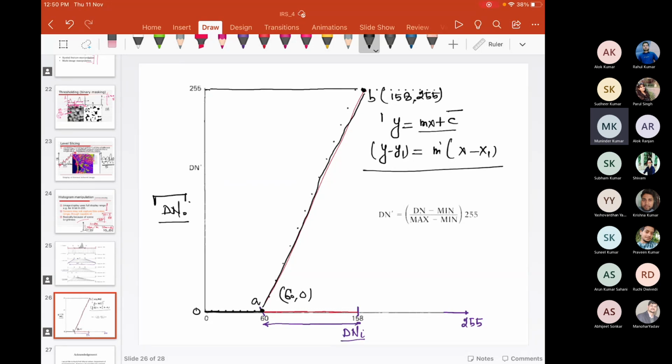Okay. And what will be the slope here? y2 minus y1 divided by x2 minus x1. So the equation comes out like this when I consider 158 as a DN max. If I just write it as max, the maximum digital number is represented by max and the minimum is represented by min. Then this will be the equation by solving the straight line: DN dash, the DN output, is equal to DN minus min divided by max minus min into 255.